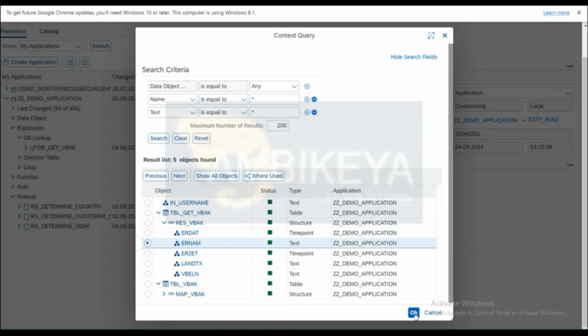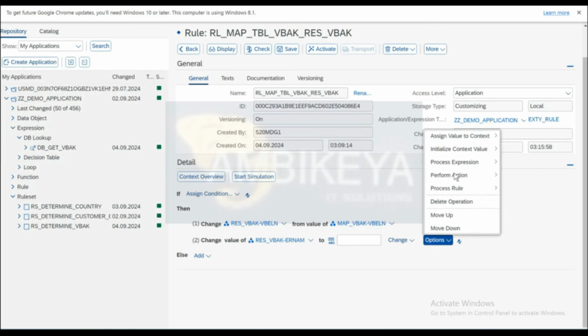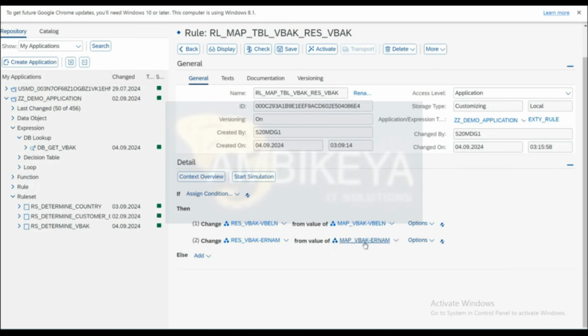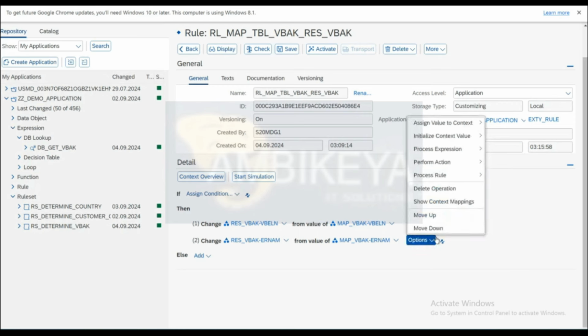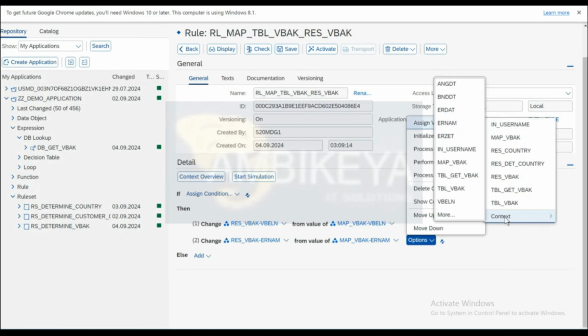Year name. Map underscore VBA year name. Year name. Yes, year name. Map year name. Next, assign value context. Go to the context.